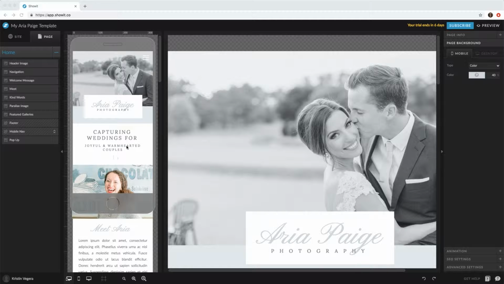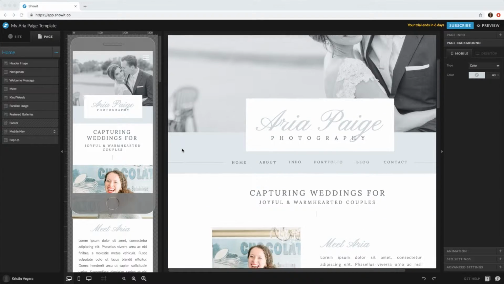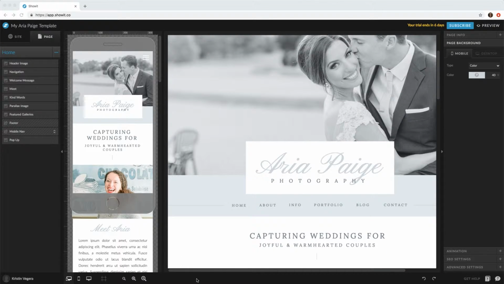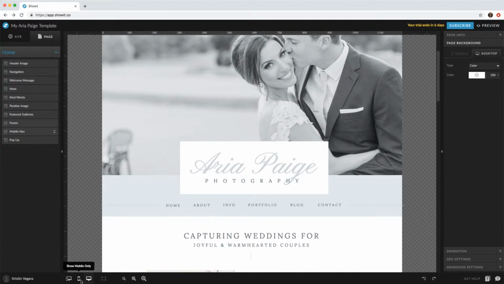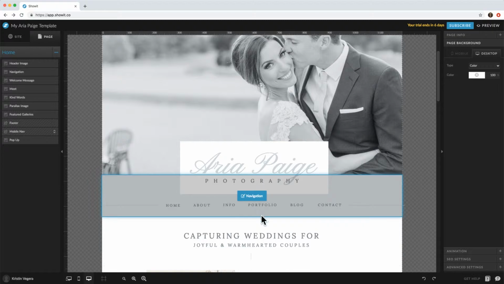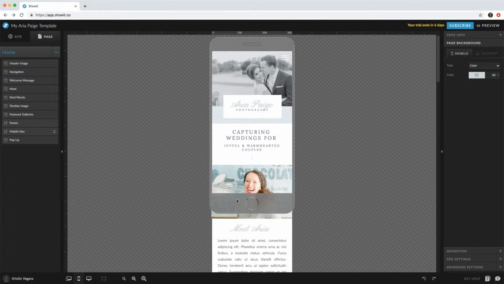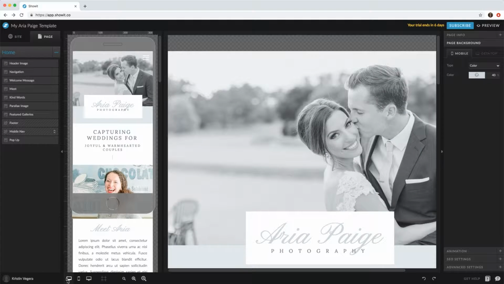You can keep it like this and work side by side, or if you come down to this bottom bar, you'll see the little icons. That's a desktop. If you click the desktop, it just shows the desktop. If you click the phone, it shows just the phone version. And if you click both, you'll come back to both. As you work on your site, you'll see what you like better, if you like the whole view of the desktop, or if you like working side by side.